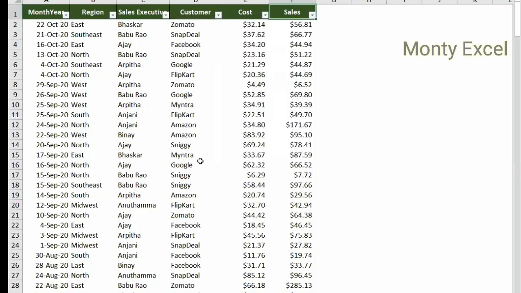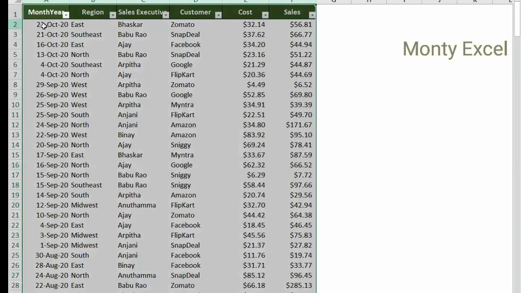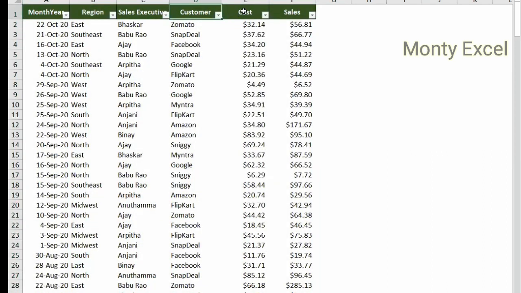Guys, please do remember this is hypothetical data. This is only dummy data created by hand. So don't look at the numbers, but just have a proper data set as I created. We have almost 7 columns here: month and year, region, sales executive, customer, cost, and sales. Your data might be anything, doesn't matter. The first and foremost thing is that you need to read and understand the data, because you should spend at least 80-90% of your time understanding the data, and your only 10% job is to create a story out of it.